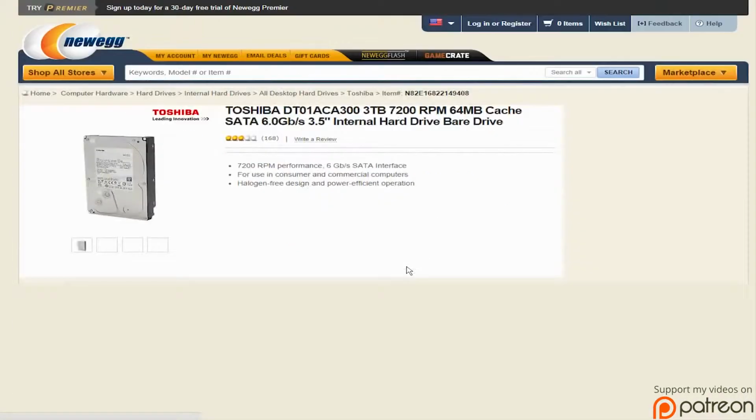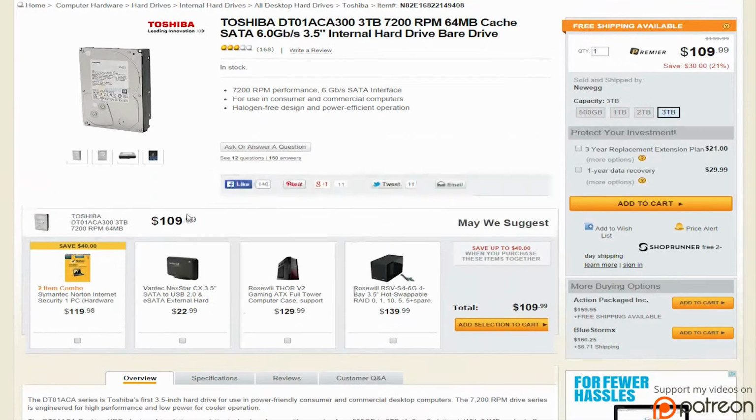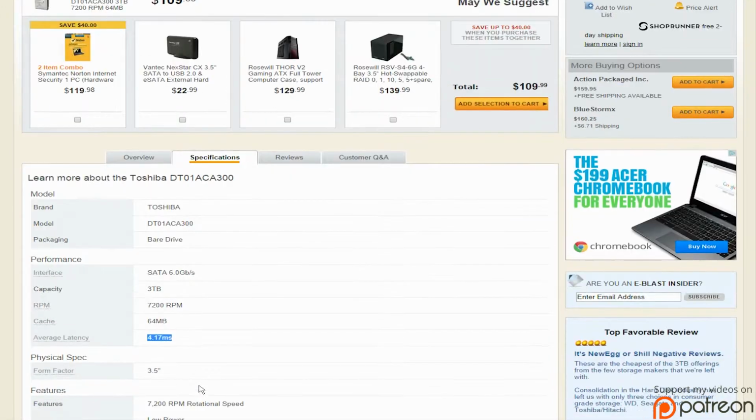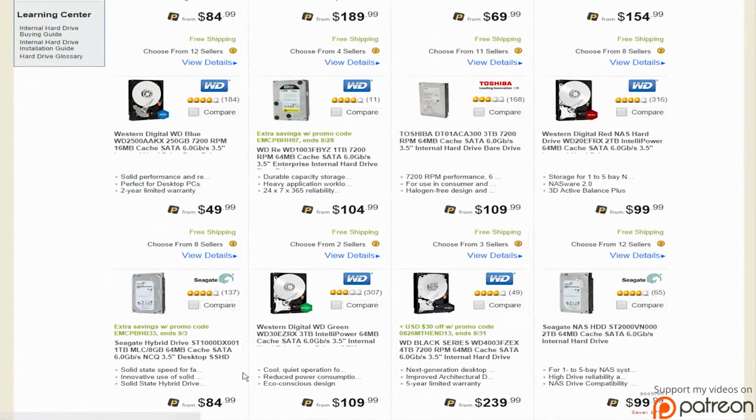Let's look at a Toshiba. So this is a 7200, which is the standard, 64 megabytes cache. Average latency 4.17 milliseconds. So yeah, it's pretty much average. Most of these are pretty close together.